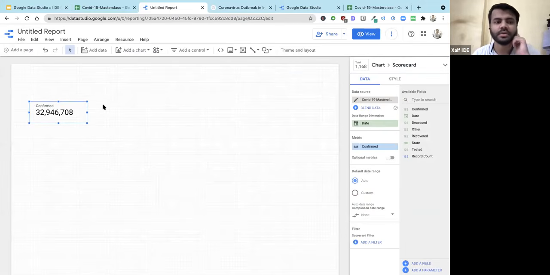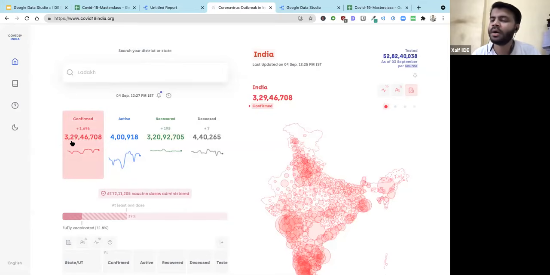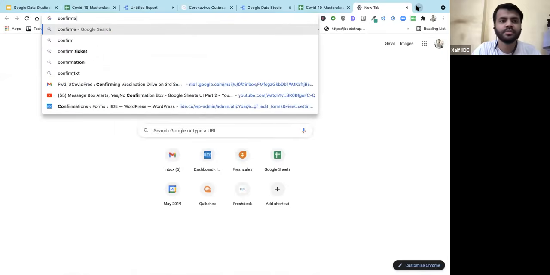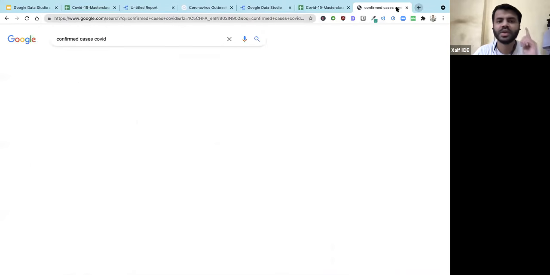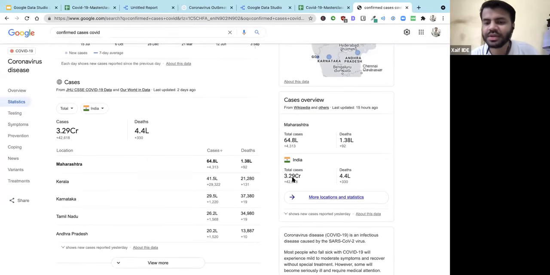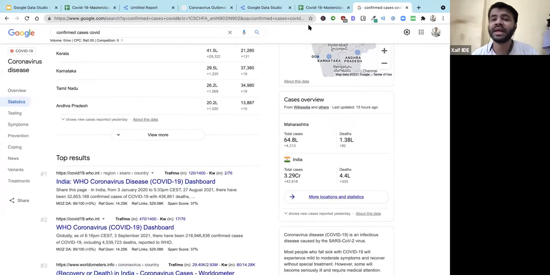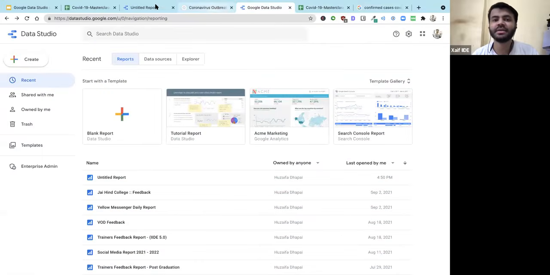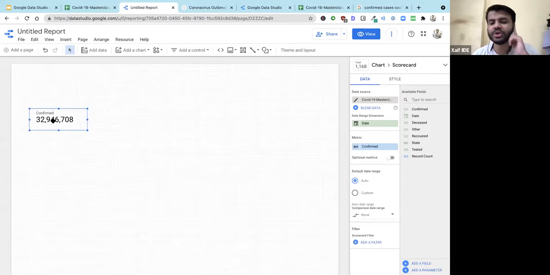Now, once I've added confirmed cases, let's see if it is the correct data. 32,946,708. Well, is that the real data? You want to see something else? You want to see on Google? It might be slightly up or down, okay? 3.29 crore. Yeah, that's right. It is right. Is everyone able to do this?